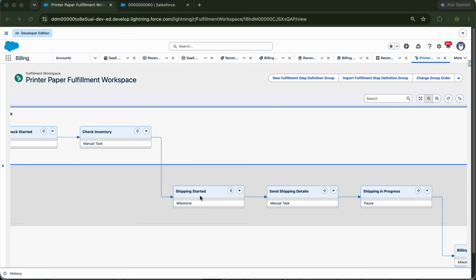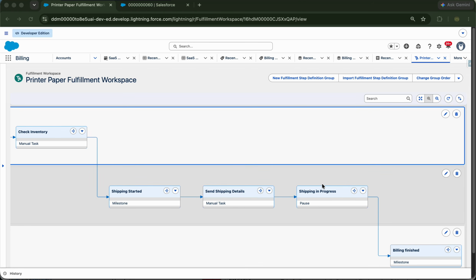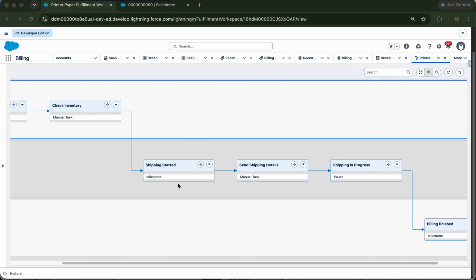Once shipping is started, this milestone will be checked. After that, we will send the shipping details to our ERP system, which will take care of the shipping, right? After that, we will hold the shipping and wait for downstream to tell us if shipping is done. Once downstream says that shipping is done, this will turn green. And finally, we will start the billing. Okay, so this is the fulfillment plan.